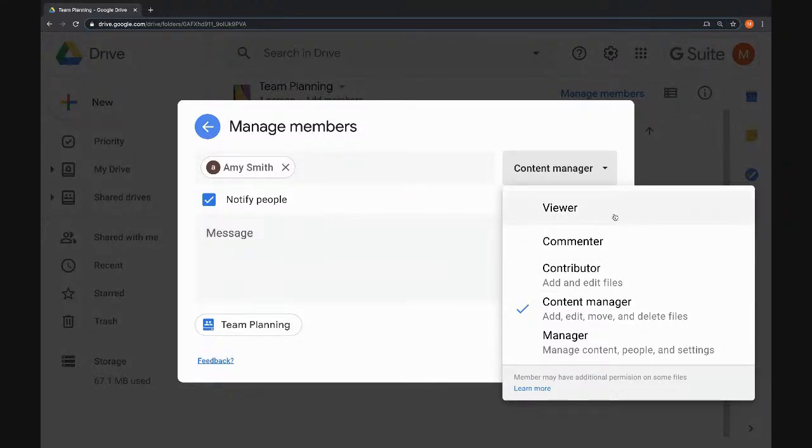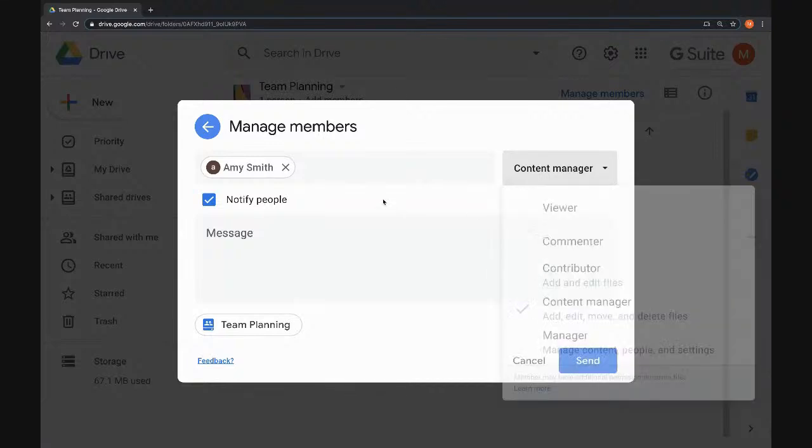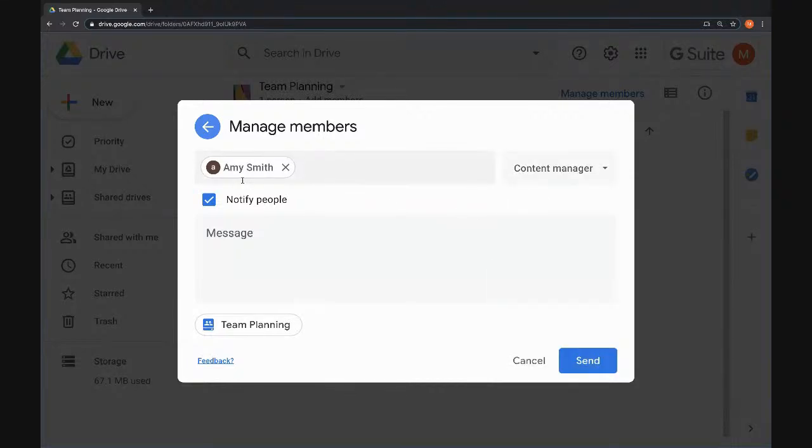And then these final two permission levels here, you might recognize from My Drive. So the commenter can just comment on the files and the viewer can just view the files. So they've got very limited access to the files in this drive. So I want this person to get a notification to say that they've been added to the drive, and I'm just going to leave her a quick message.